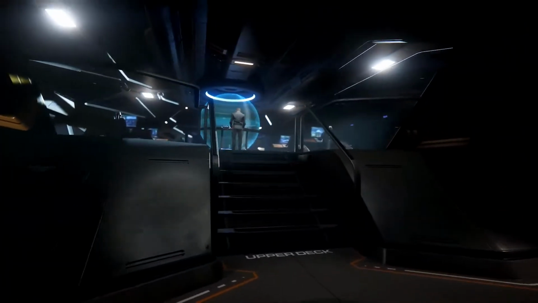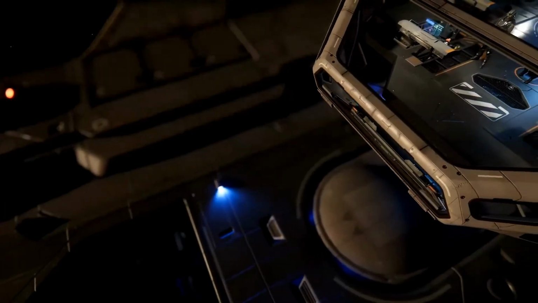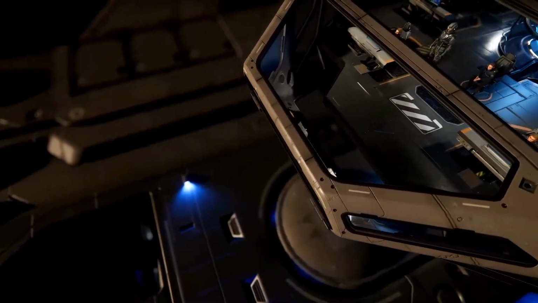We've got a bunch of seats on the bridge, and what we've done is each seat has a different priority. So the pilot seat has priority over the engines, and if the pilot seat is then left unoccupied, if you have a co-pilot sitting in the co-pilot seat, they have priority on the engines.